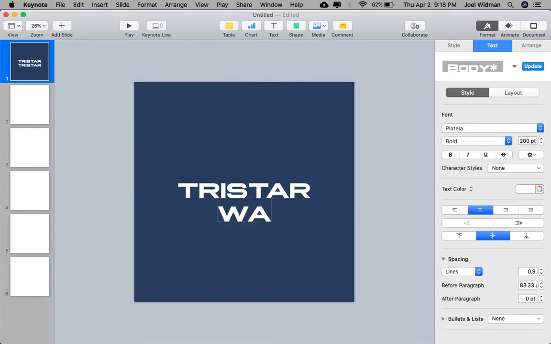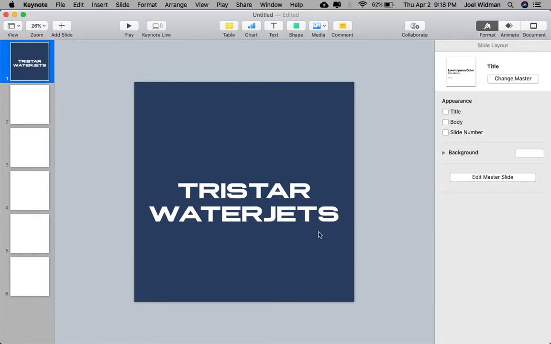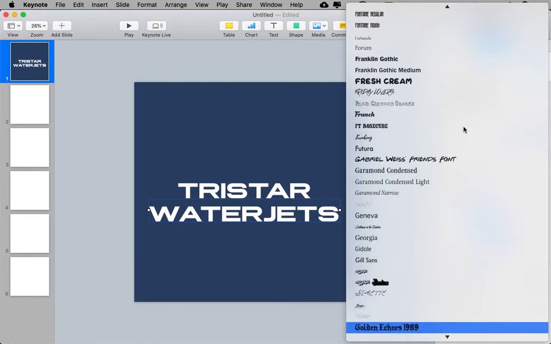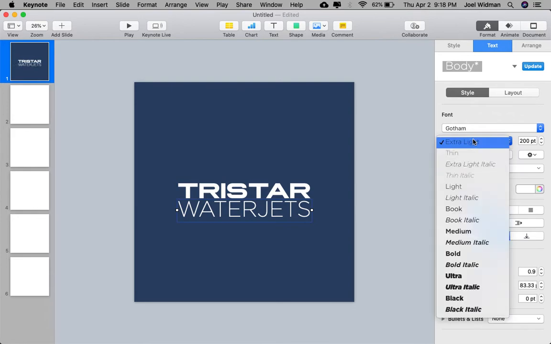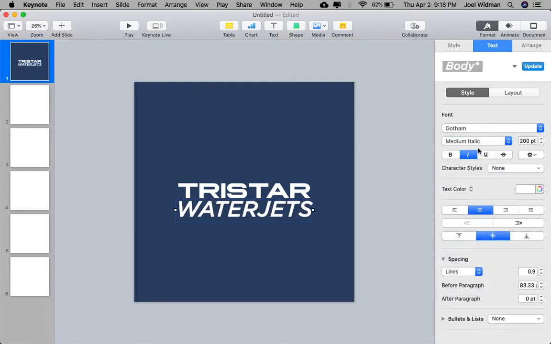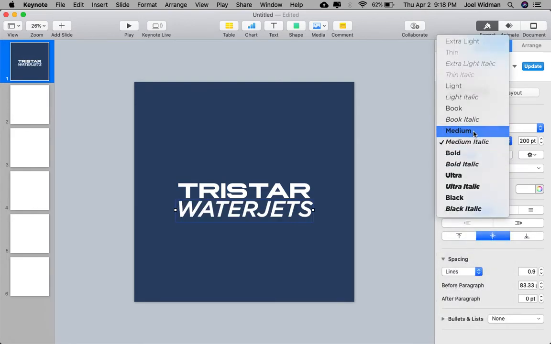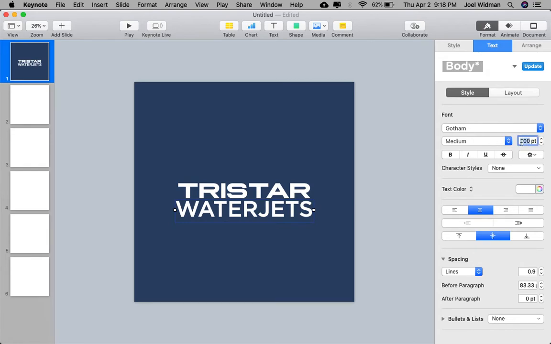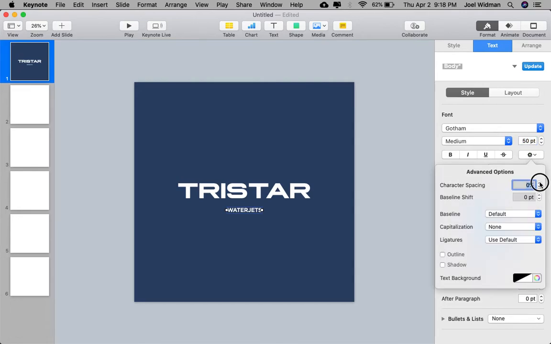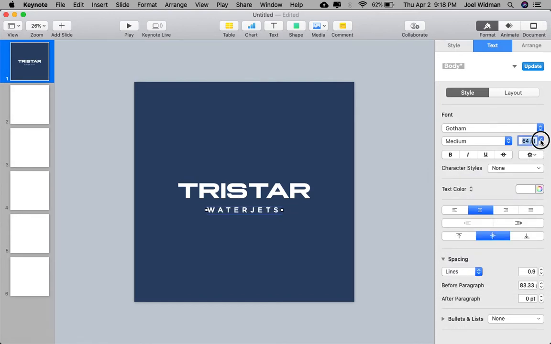I'm going to add this underneath, but I'm going to change the font to another one that I really like. Let's change it to Gotham Medium. Okay. 50. Let's change the spacing of each letter here. TriStar, Water Jets. That's probably too far. I don't want to get too spaced out. Let's bring this up so that it's legible.